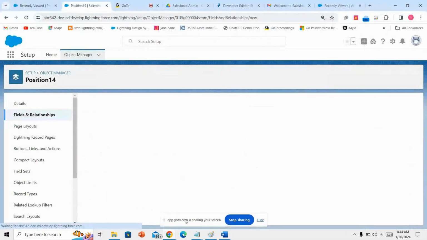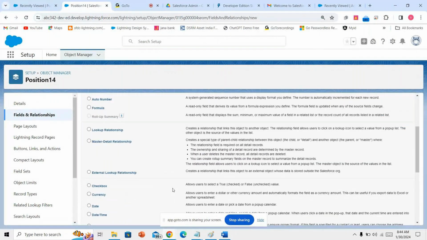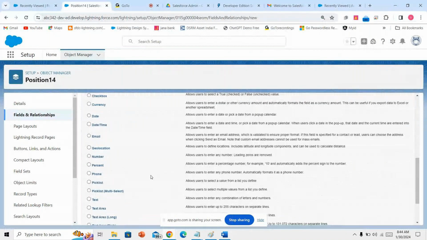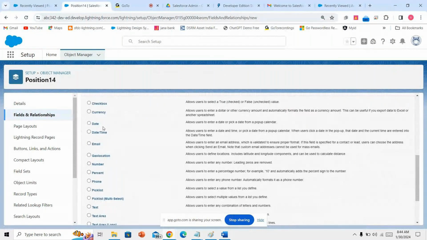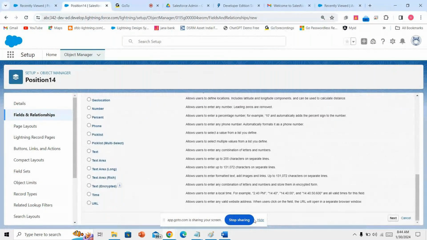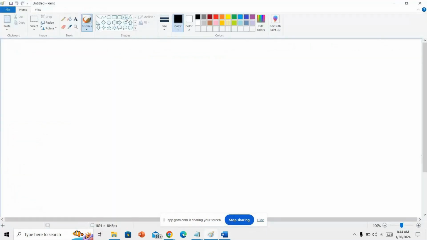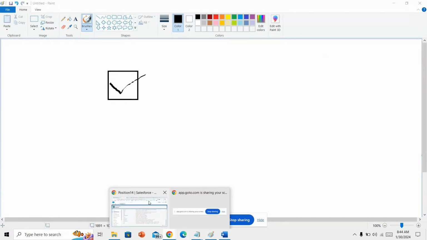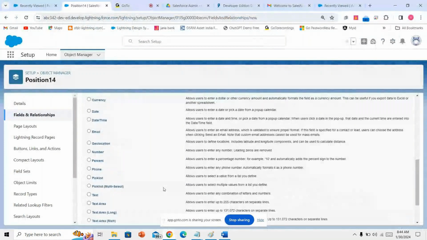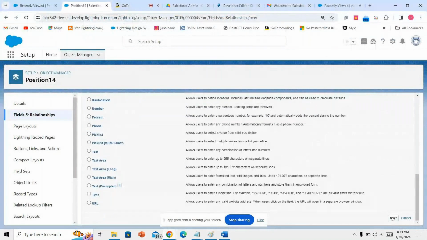Let me click on new. I need to select the checkbox. Where is the checkbox? This particular checkbox will indicate, for example, if travel is required, it is enabled like this. I'm enabling the checkbox, I'm selecting the checkbox. Let me click on next.